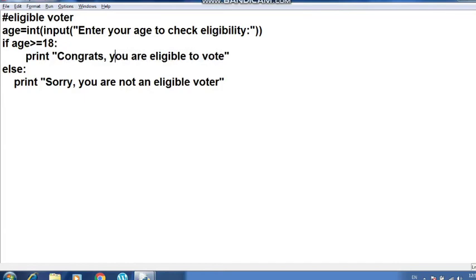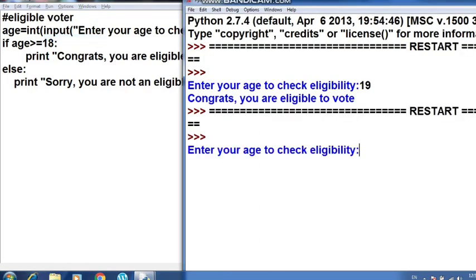Now once the condition of if gets false, suppose I execute this one more time, and I am writing here the age like 12.